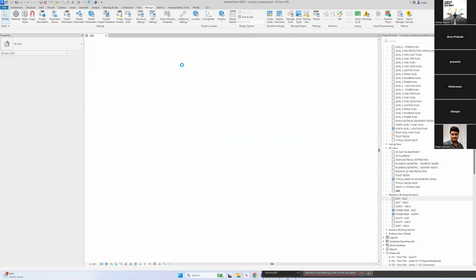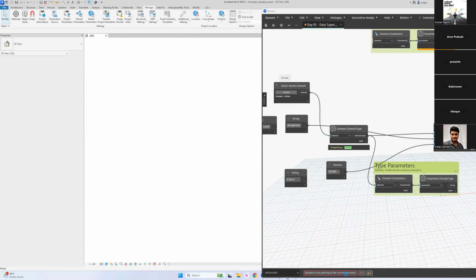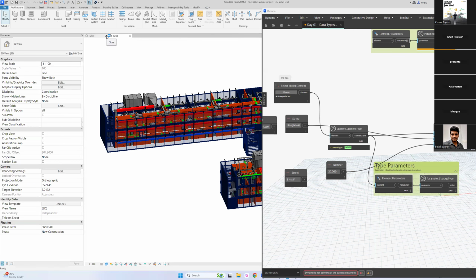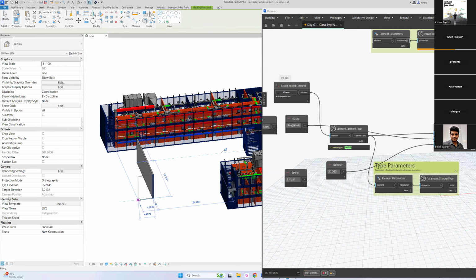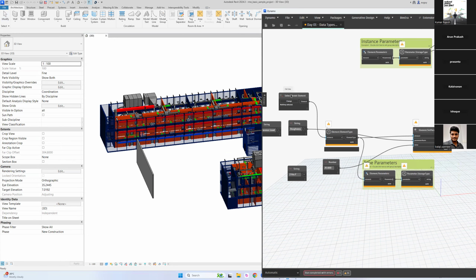If you notice, now the Dynamo status bar is showing that Dynamo is not pointing in the current document. In the bottom, do you see this? It means at the time you opened Dynamo, you were on a different file, but now you're on a different file. If I close the previous one, then it will automatically change that. Dynamo runs on one particular document, so multiple documents won't work. So let me try this again. Let me try a wall. I'll just change this.